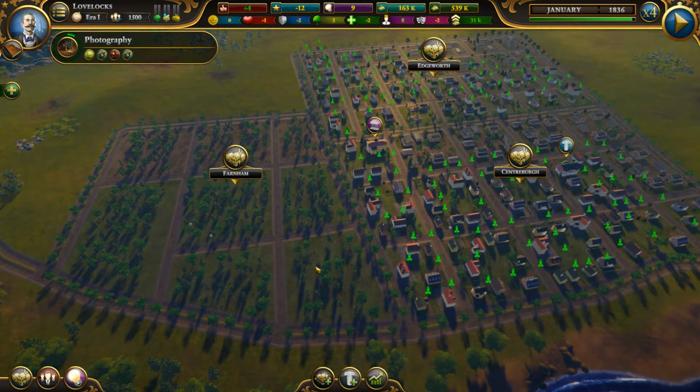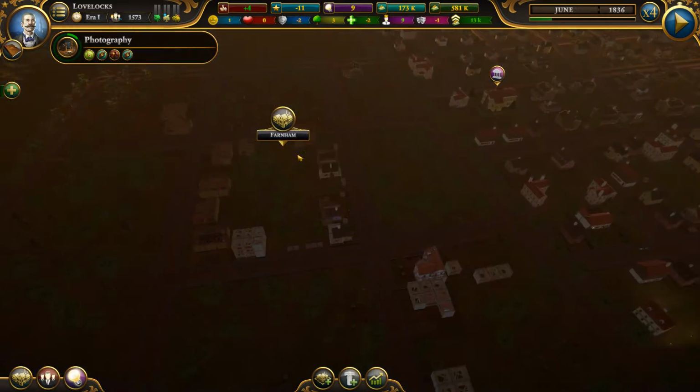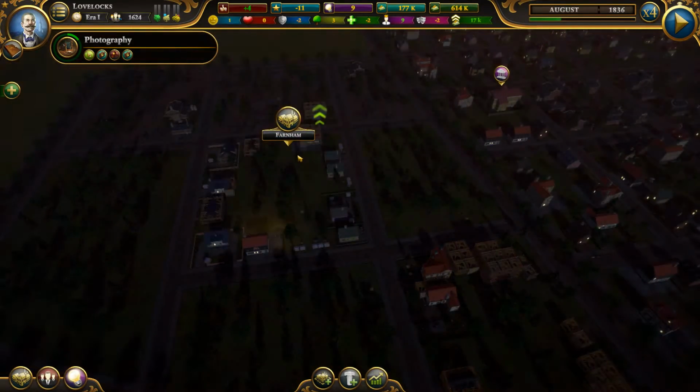Okay, let's head back. So here's Farnham. I'm going with the names that they're giving me. I like them so far.